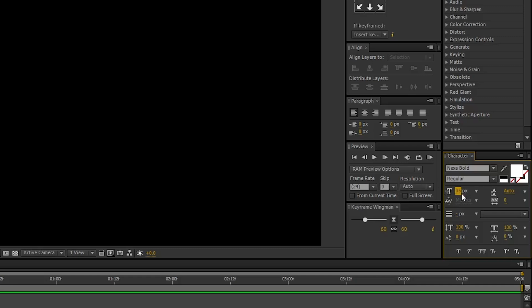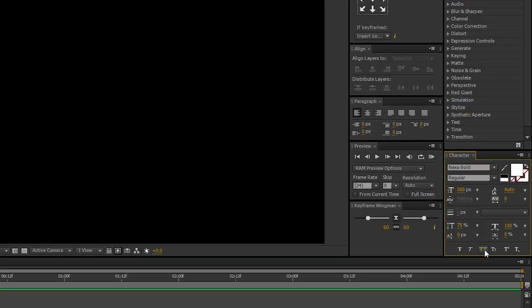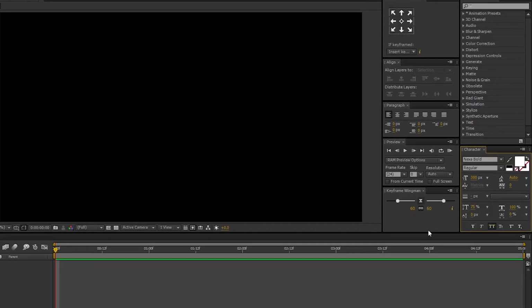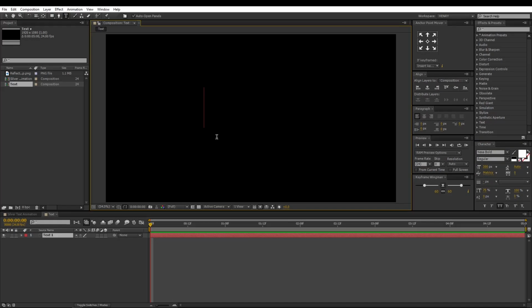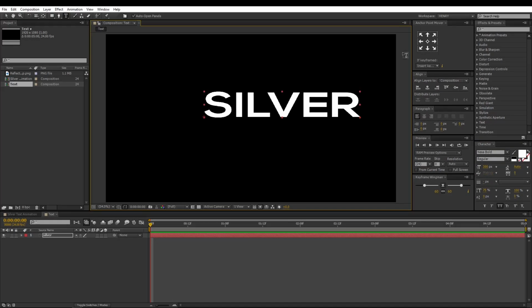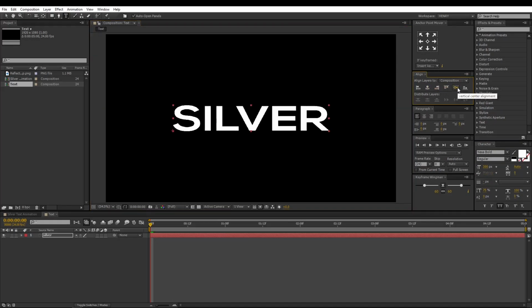Font size 300. Vertically scale 75. Also make sure all caps is turned on. You are free to choose your own values. Let's type our text. Silver. Align it to the center. And the anchor points too. Now our text is ready.